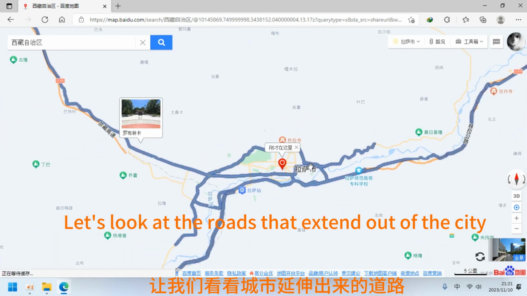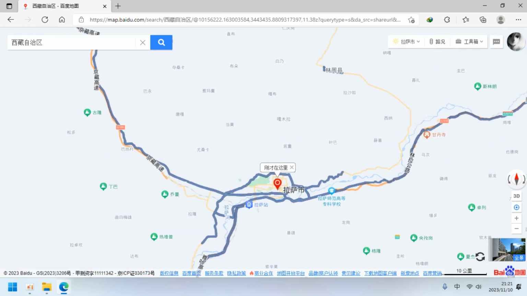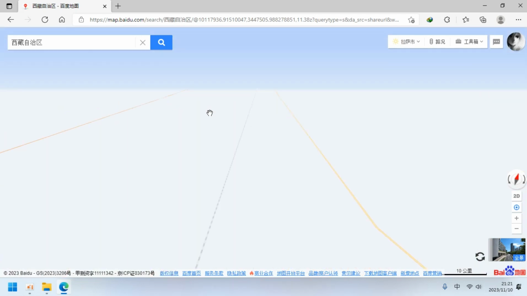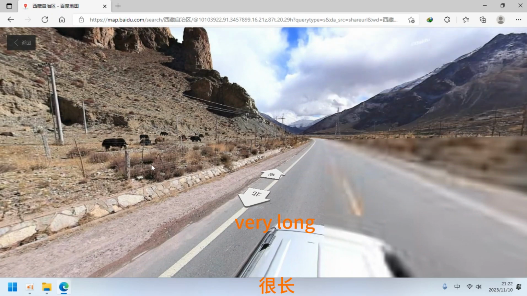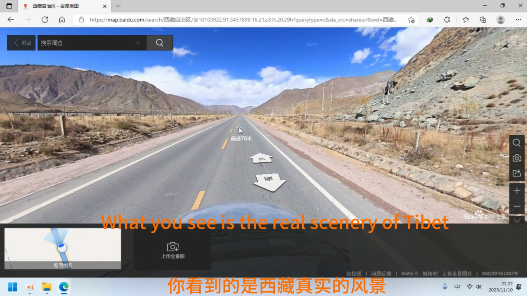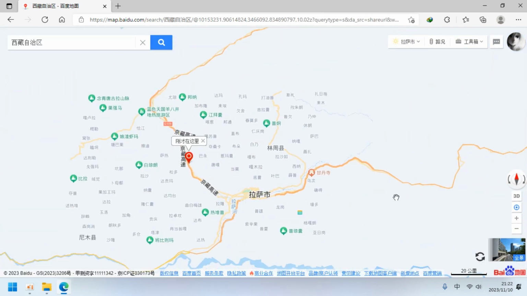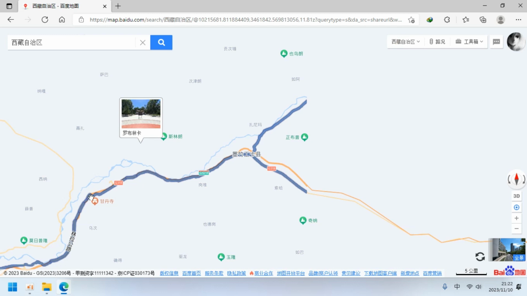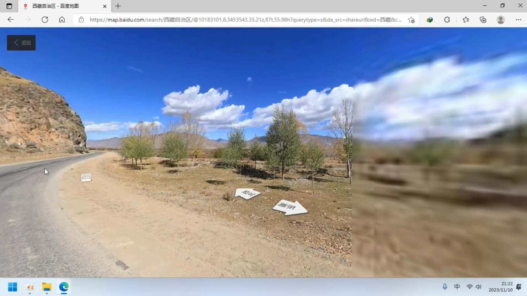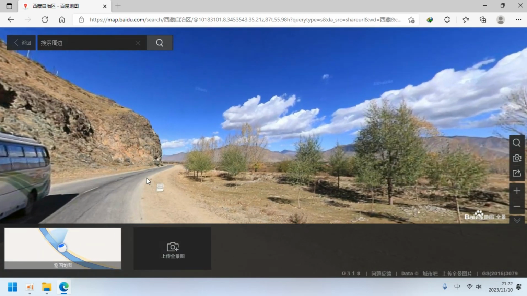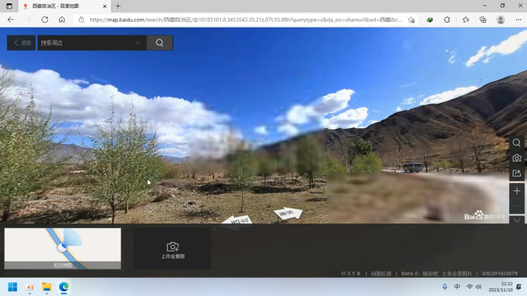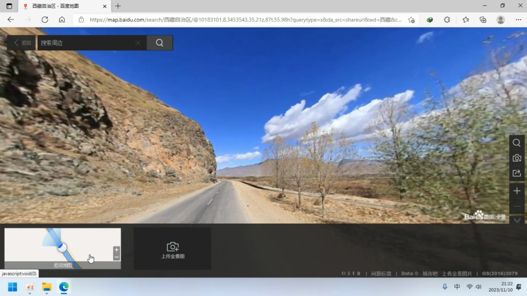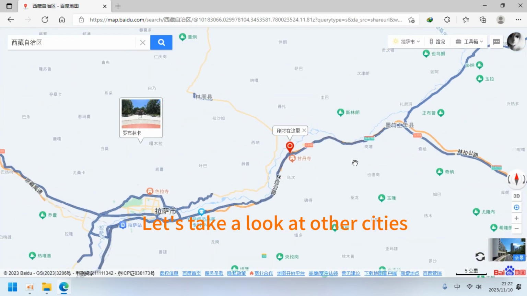Let's look at the roads that extend out of the city. It's a long road. See where it extends. Very long. What you see is the real scenery of Tibet. Let's take a look at other cities. This road is endless.